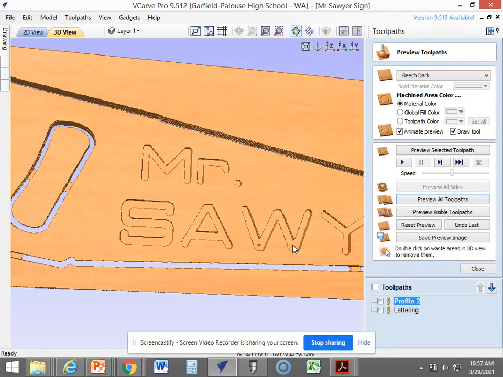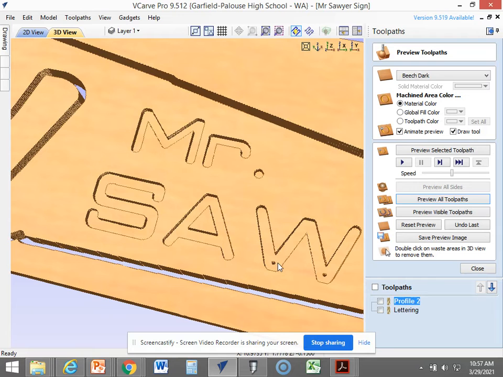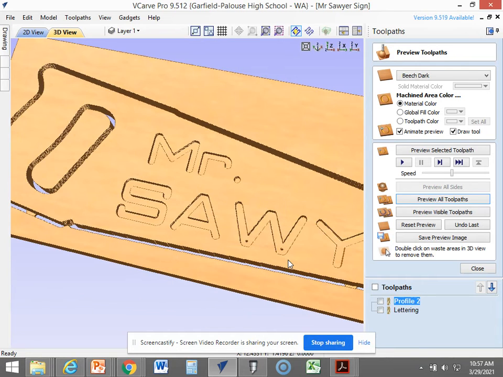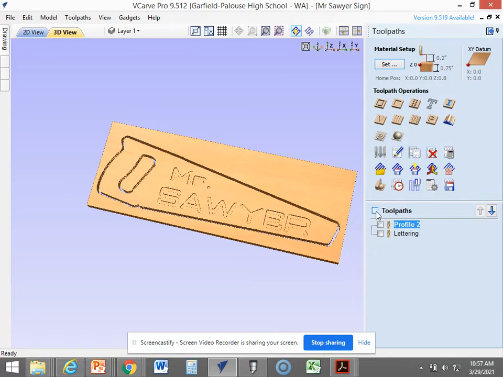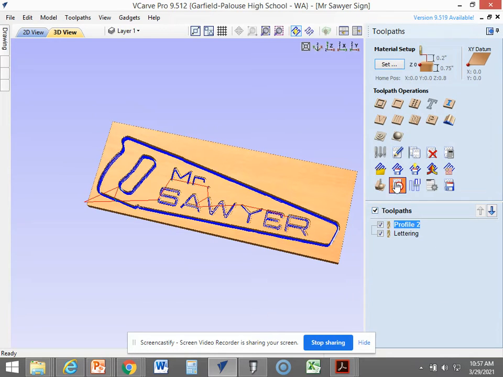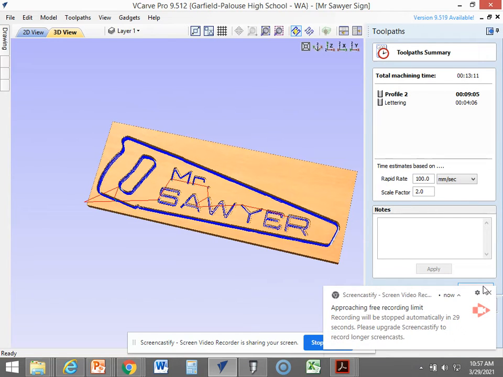If I like this, I do notice I have some little knobs there that I can take care of, but for the sake of a quick tutorial, I'll hit close. I like to see how long this will take. If I click all toolpaths and click here, this should take a total of 13 minutes on the machine, which is good enough for me.